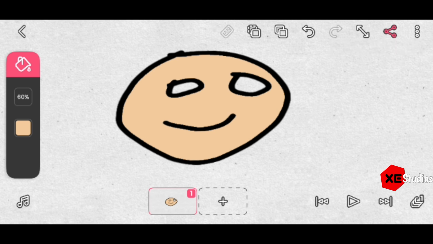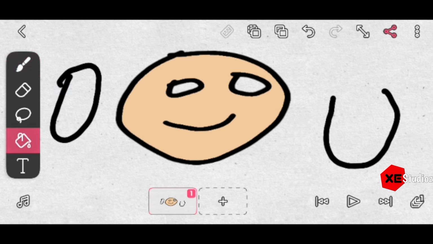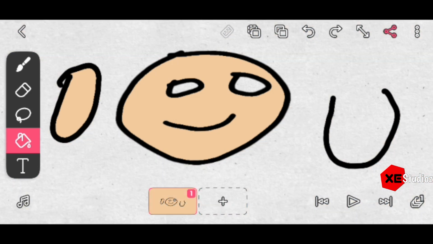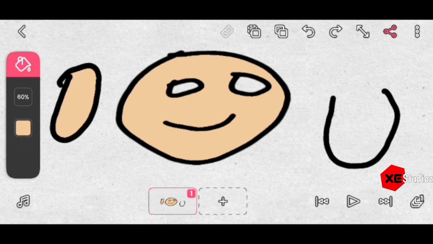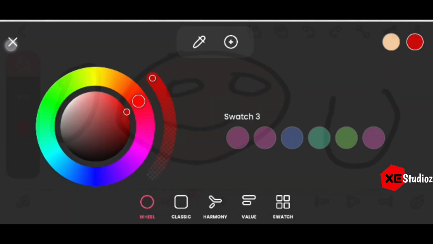Okay, it only affects items that are completely closed. For example, if we have an item like this, and we have another one here like this. Now this one here is closed, so we can apply the fill tool to it, but this other one is not, so it's just going to apply to the entire canvas. So just be careful when using the fill tool. So let's apply some colors to our eyes here.